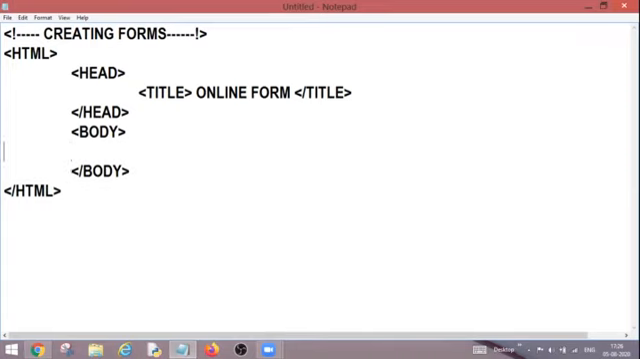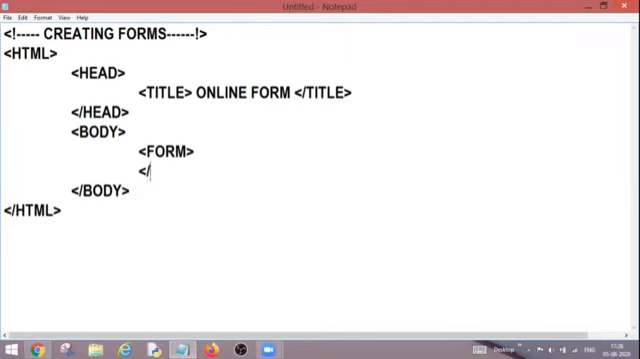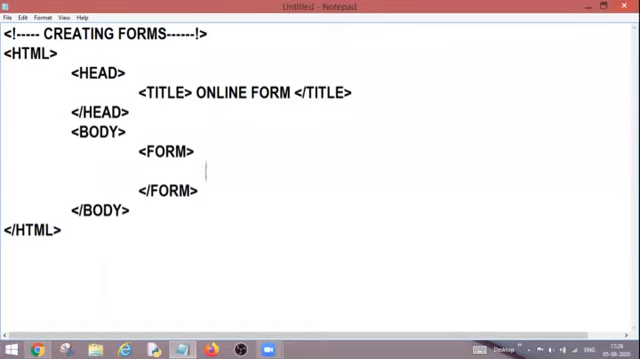Now this body tag will contain a form tag. So form is also a container tag as well as a block level tag. So now inside the form, I can add any of the input element or any other button control. But for creating the form, there are some necessary attributes. So we are going to discuss one by one what are all these attributes.